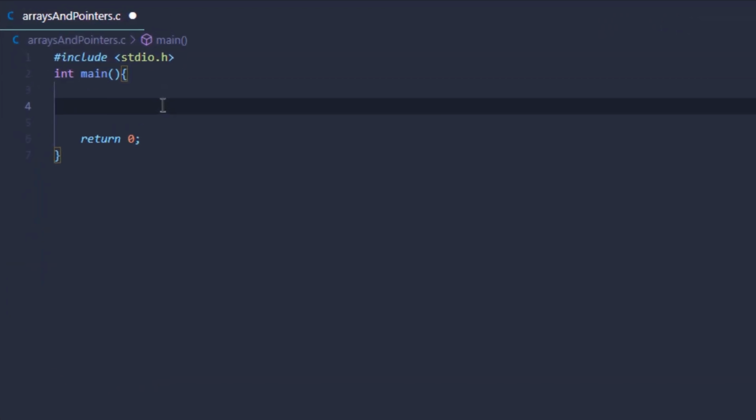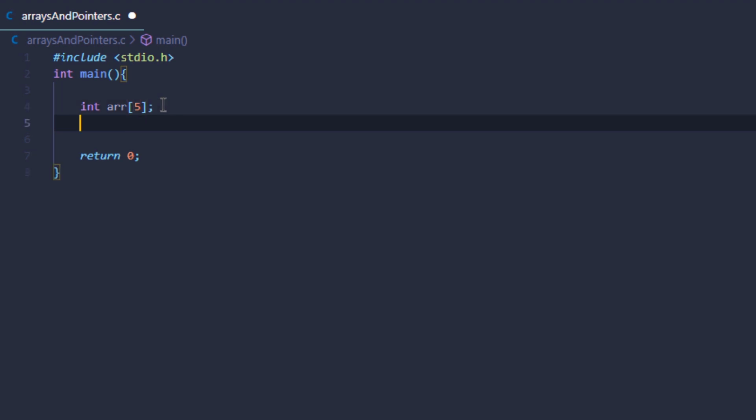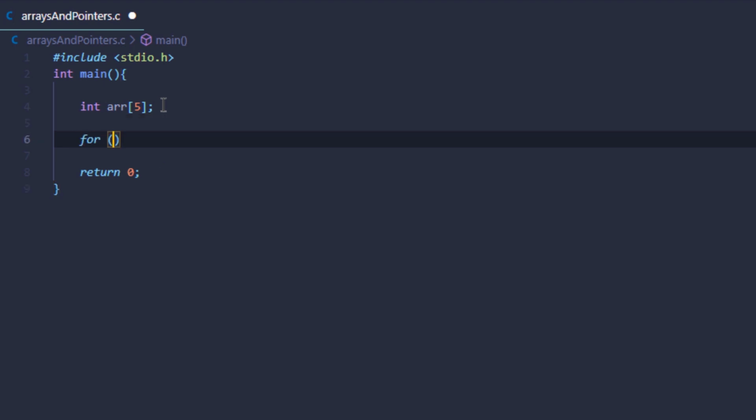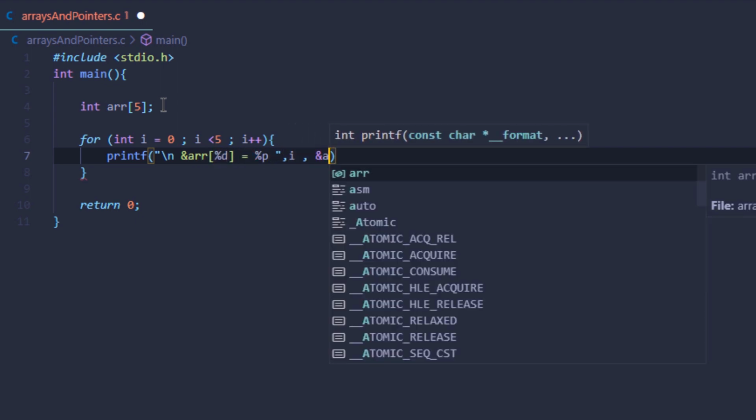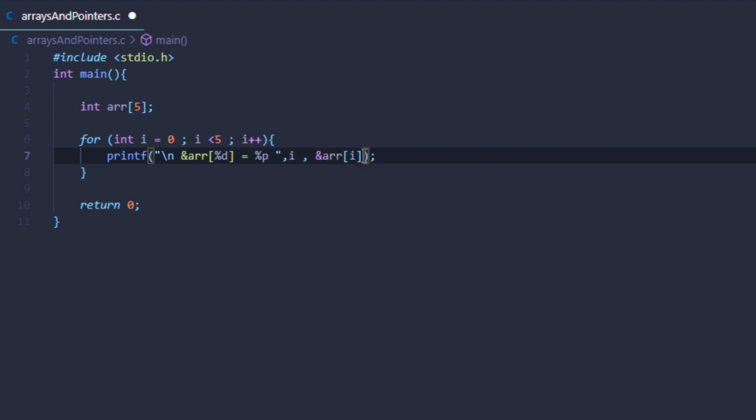So what I'm going to do is create a simple integer array of, let's say, 5 elements. Now you know that all the variables are stored inside a particular memory address. So I'm going to use a for loop to print out the addresses of each individual element of this array. In this print statement, I'm using the address operator to get the address of the ith element and printing it out to the terminal.